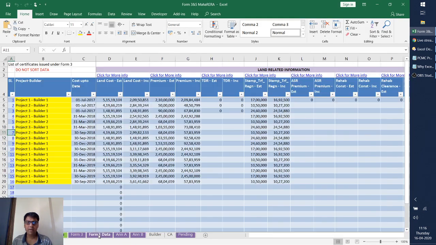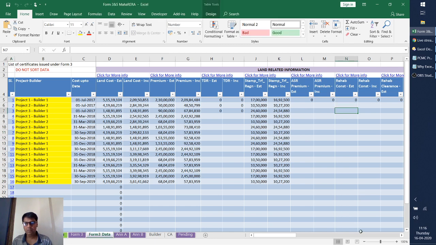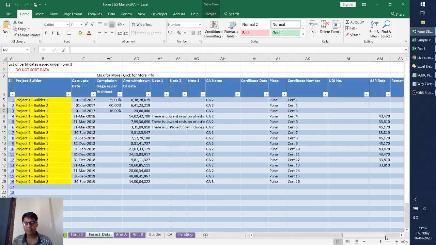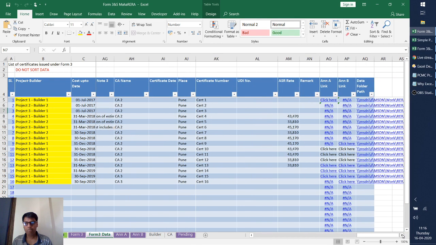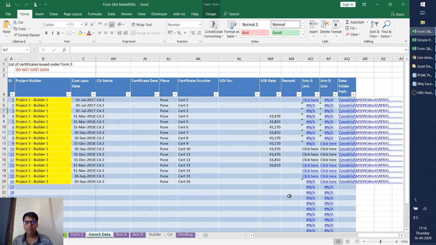Okay, we are back online. Let me go to the end. Now the thing is, if there is any information which you have filled in annexure A and B, you will get the notation click here, otherwise it shows the error. Now let us see how to enter the error data.